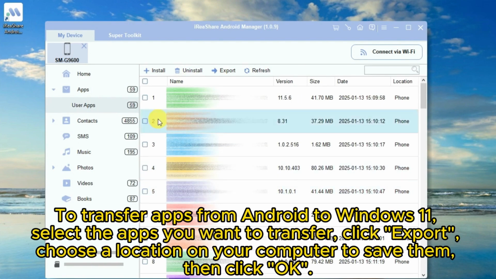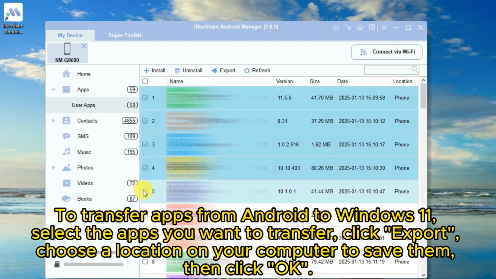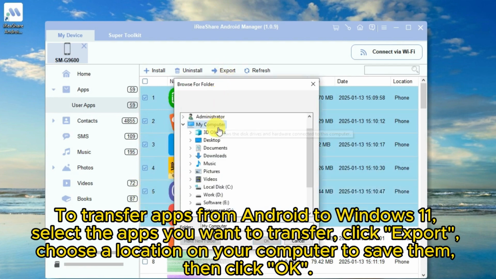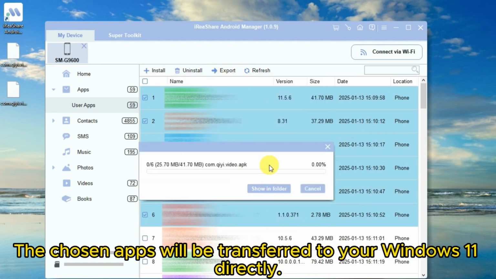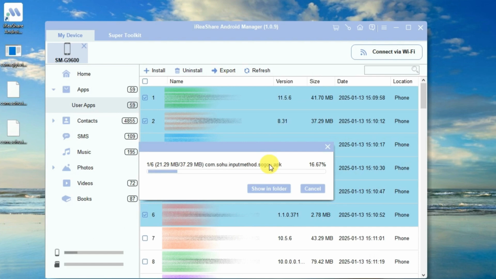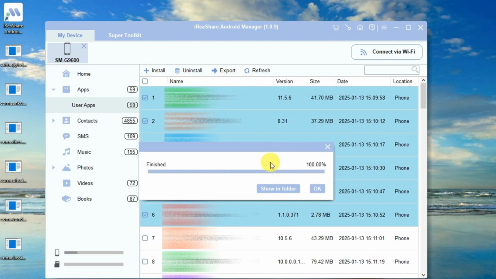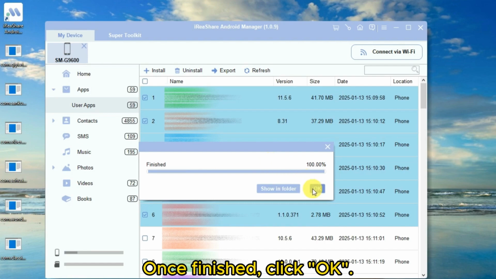To transfer apps from Android to Windows 11, select the apps you want to transfer, click Export, choose a location on your computer to save them, then click OK. The chosen apps will be transferred to your Windows 11 directly. Once finished, click OK.